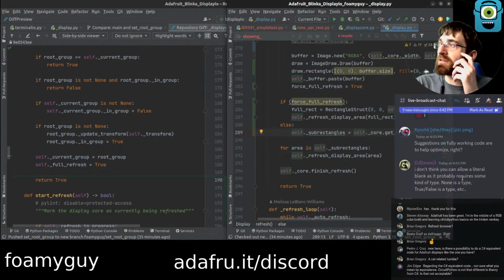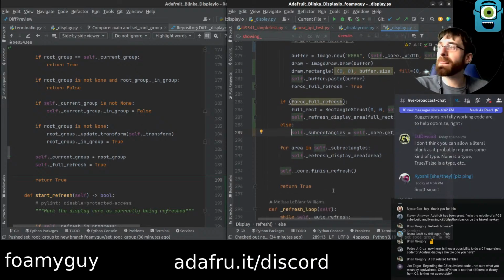I don't think you can allow a literal blank, as it probably requires some type. No, yeah, literal. I think we'd have just a constant called blank or something. It'd be actually like 0 or none, or something that's an actual thing. But yep, agreed there. Definitely gotta defer to Scott's expertise on all things CircuitPython and core related for sure. And I think Scott did a lot of the work on display IO as well. So obviously, I'm gonna be going with whatever he thinks on any of this stuff.